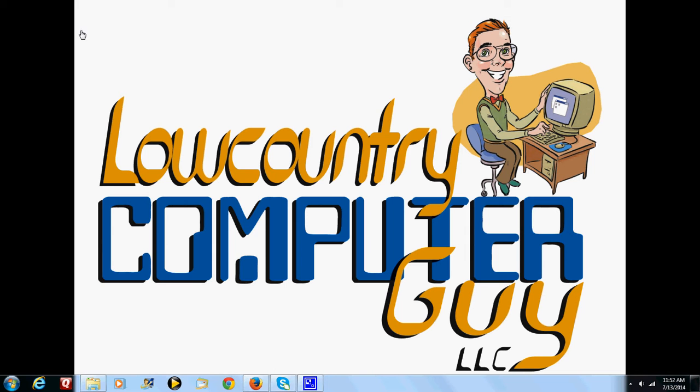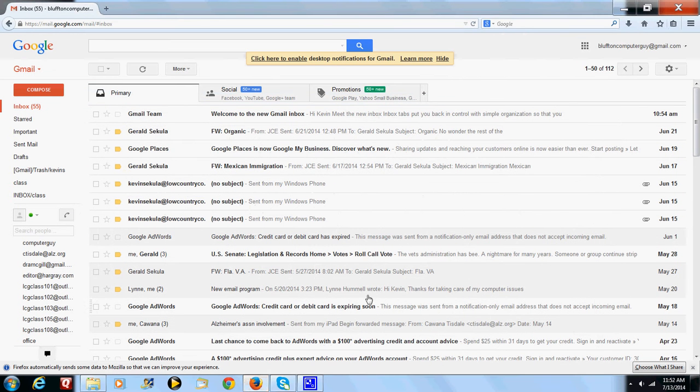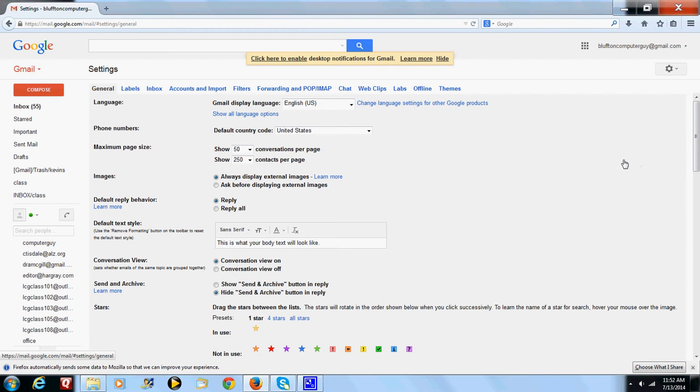Now, we use Firefox for all of our internet browsing because it is less of a problem than Internet Explorer. So we're going to open up Firefox and sign into our Gmail account. We've already got our account signed in. So we're going to go up to the top right hand corner where the little cog wheel is, and we're going to click on it. And down here it says settings. So we go down to the settings button, and that'll take us over to the settings section.